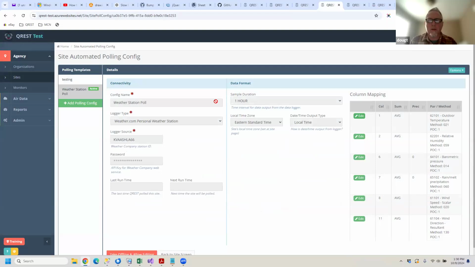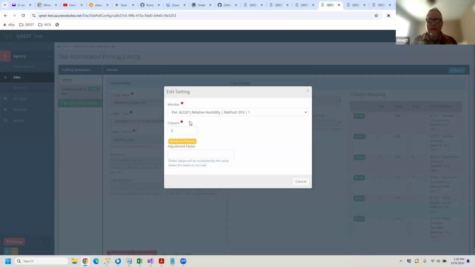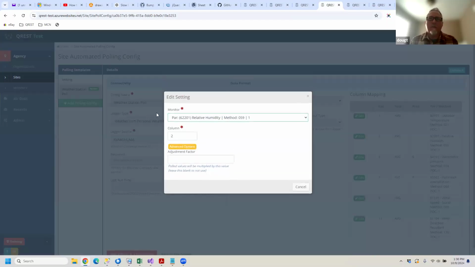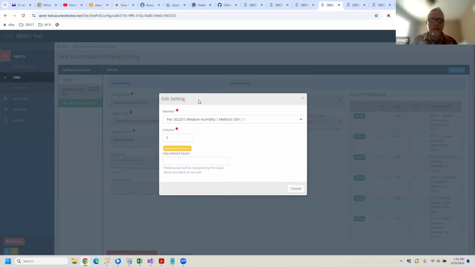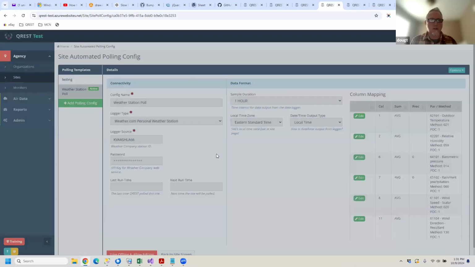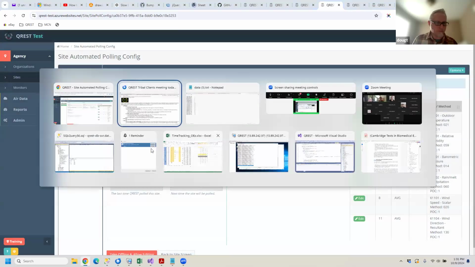But if I'm doing polling configuration for hourly data, and all that's coming off of a logger is hourly data, when I go to edit the polling configuration for this parameter, relative humidity, there's no column for averaging. That used to be there, and it was probably confusing for people to see. I'm importing hourly data. Why do I even need to specify calculation logic for this column? Because QREST wouldn't be calculating anything for it anyway. So just a little cleanup on the screen there.